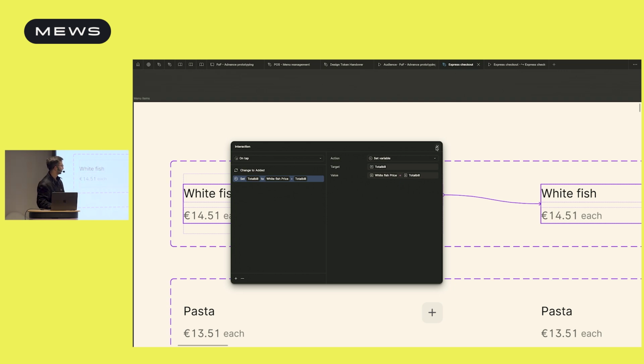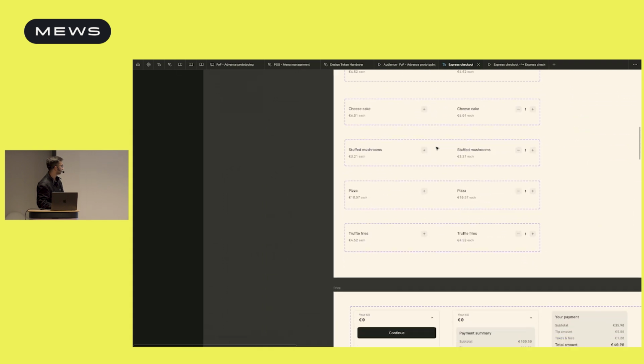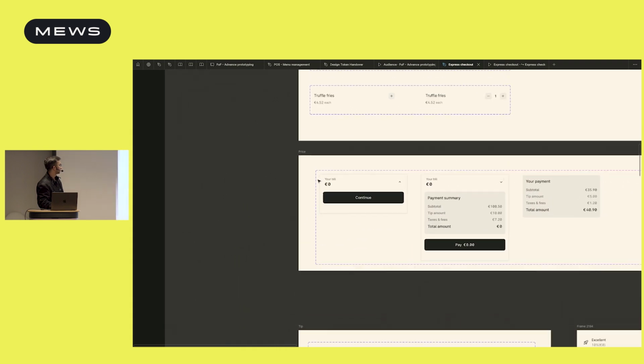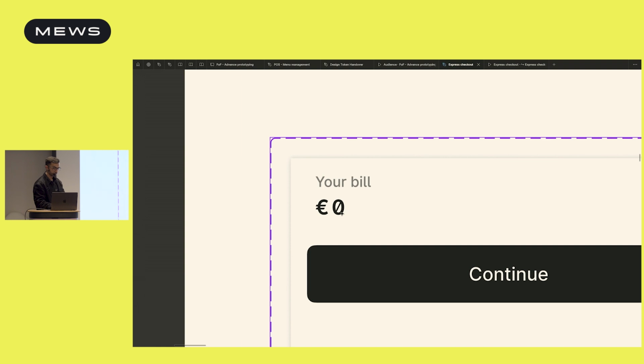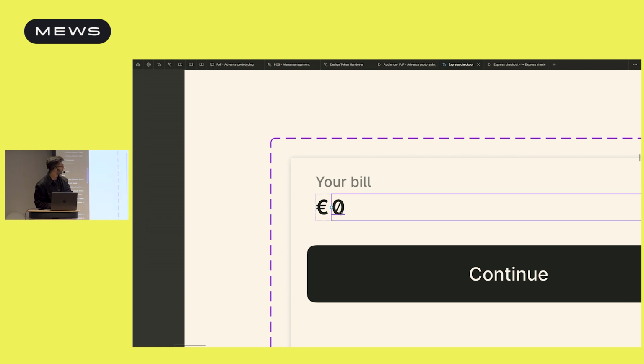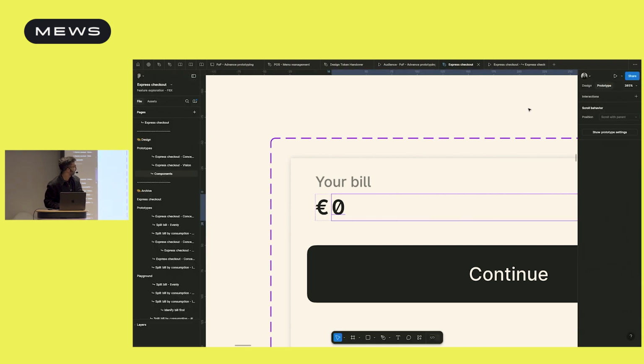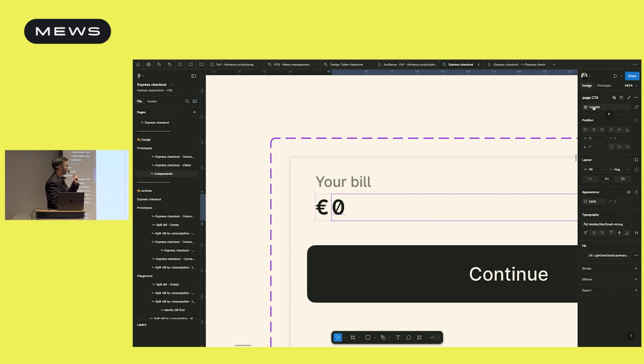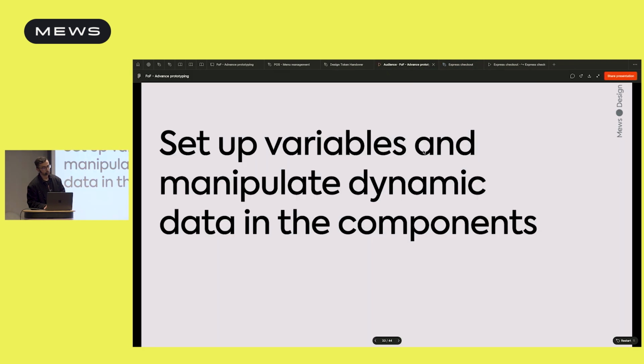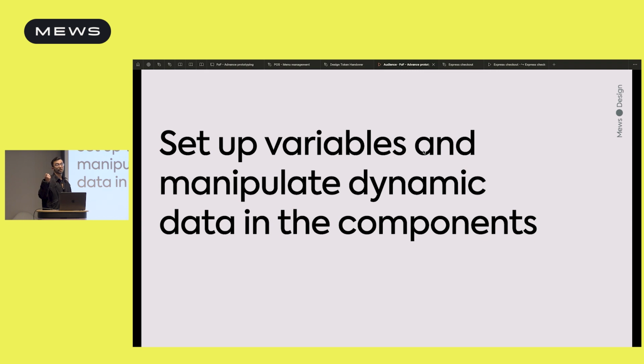So when I say total bill, just to recap, because maybe we covered a lot of information, total bill is this number on our footer. So this number, if we go to design here, this number is total bill. So we're updating this number based on the interaction that we just saw. So that's how we set up variables and manipulate the dynamic data at a component level. All of this is, we're zoomed in into this one component.